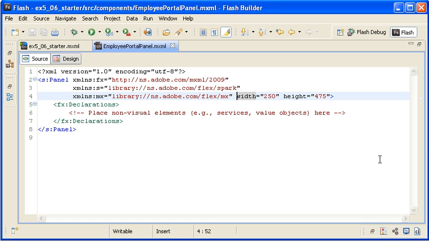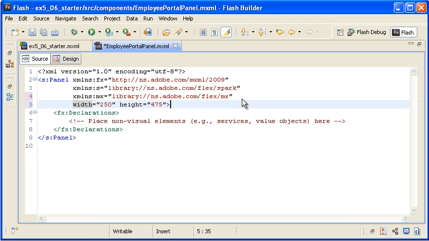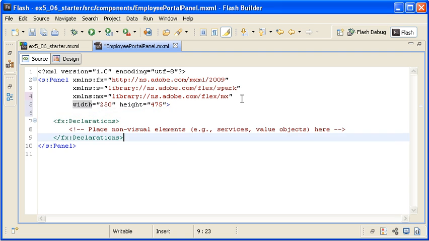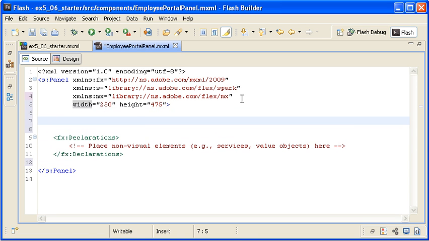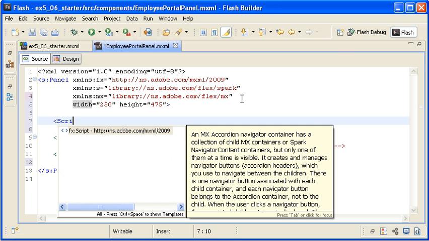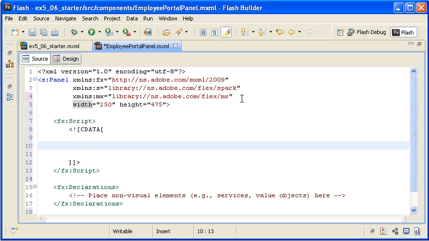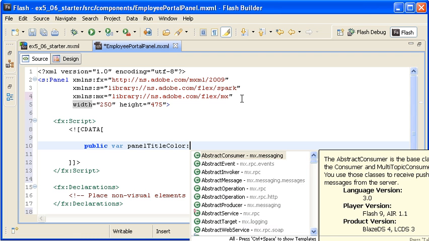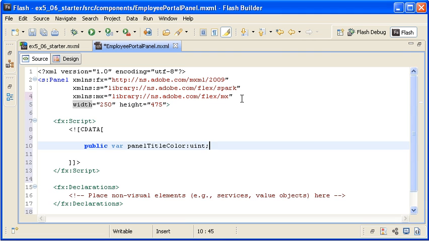Now I want to be able to add a custom color property to each of the panel instances. I'm cleaning up the code a bit and then adding a script block. Inside the script block, I'm declaring a public variable named panelTitleColor that's data typed as a uint. It will be accepting a color value. I'm saving the file and returning to the main application file.